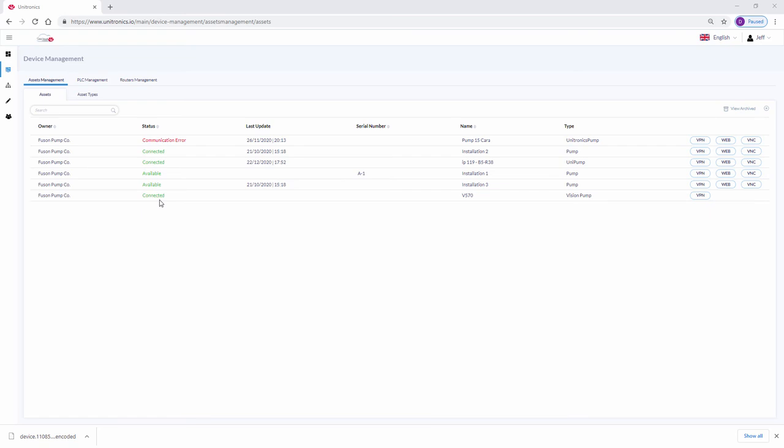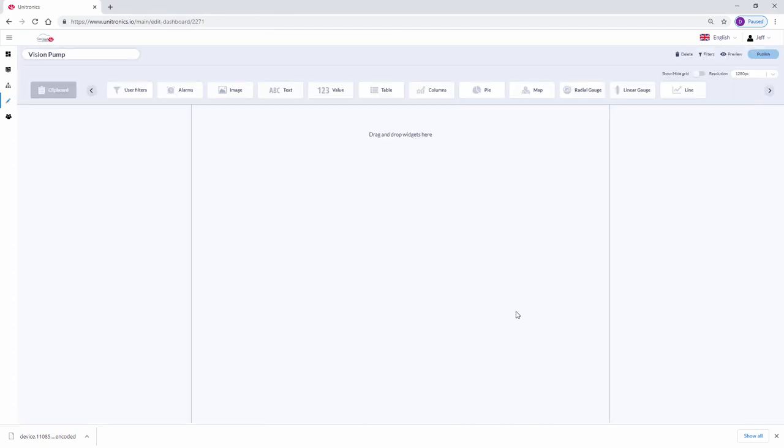Navigate to Dashboard Editor. Choose a dashboard and use the widgets at the top to build the dashboard. To show some tag data in table format, use the Table widget.